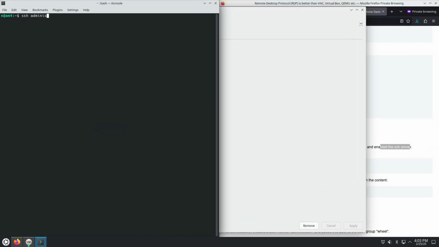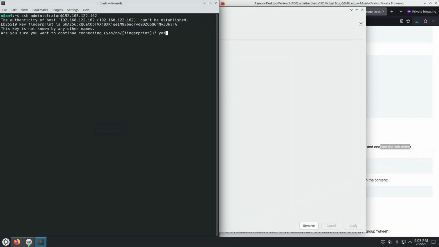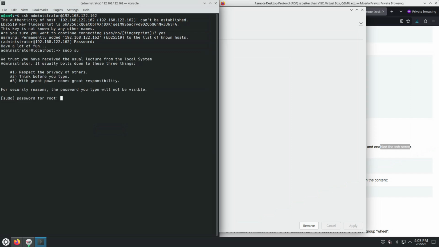SSH, username, IPv4 address. Yes. Let's see if we can become the super user using sudo. It asks the password for the user root. I'm not sure why it said here password for root. It should have said password for administrator because probably the user root does not have a password.